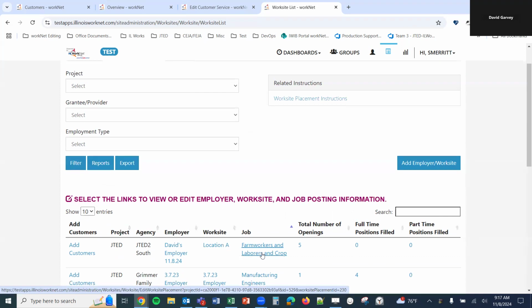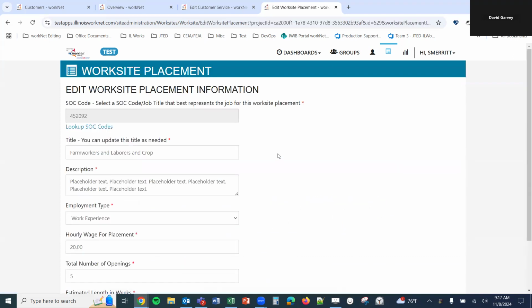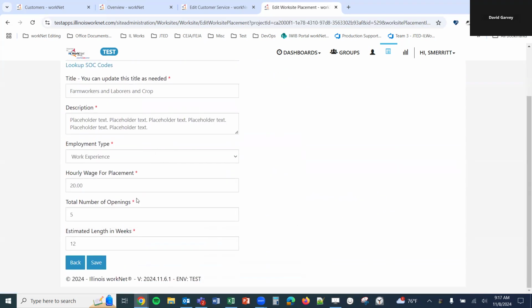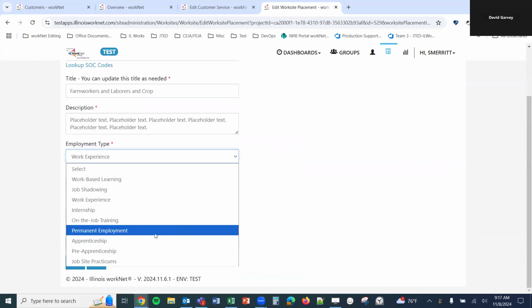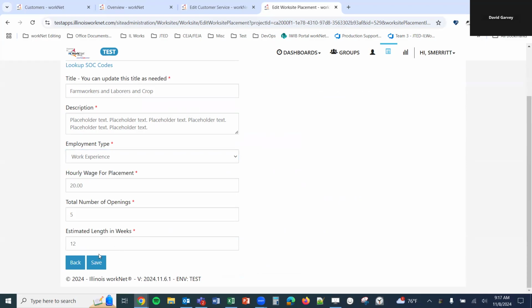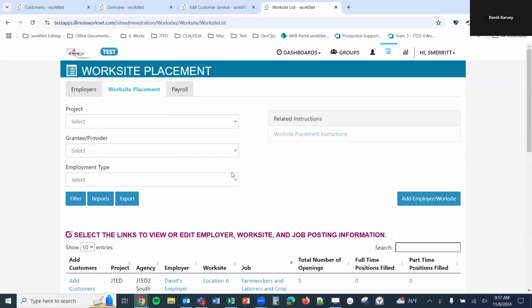And if we go back to job here, this was the one we selected. If we click this, it'll take us back to what we updated. Maybe instead of work experience, it was actually on the job training or permanent employment. We can go back and edit that information there.